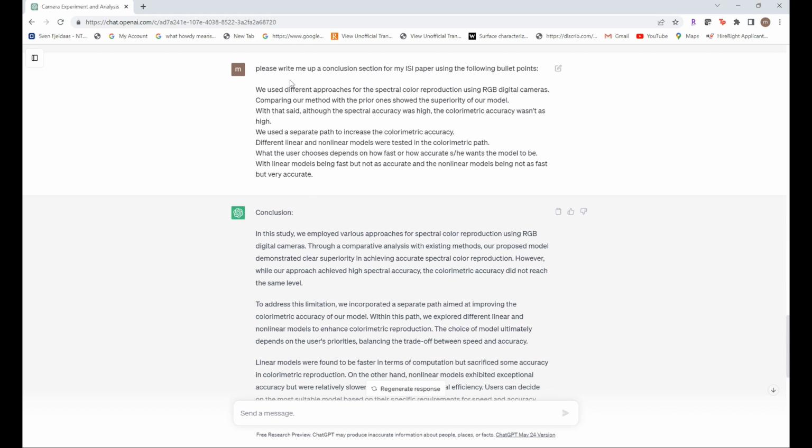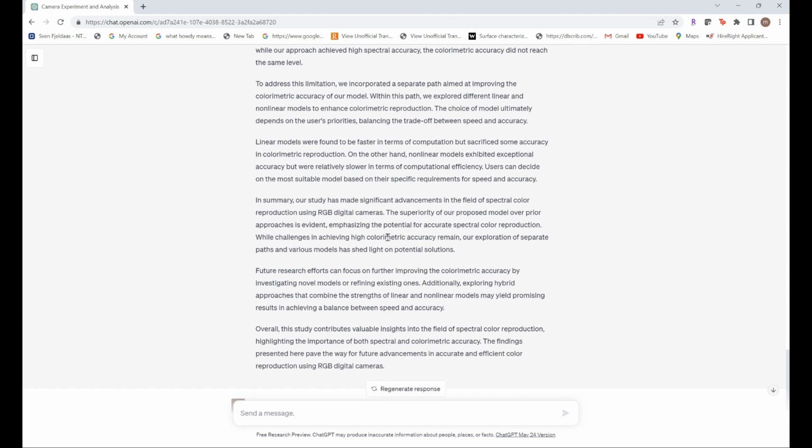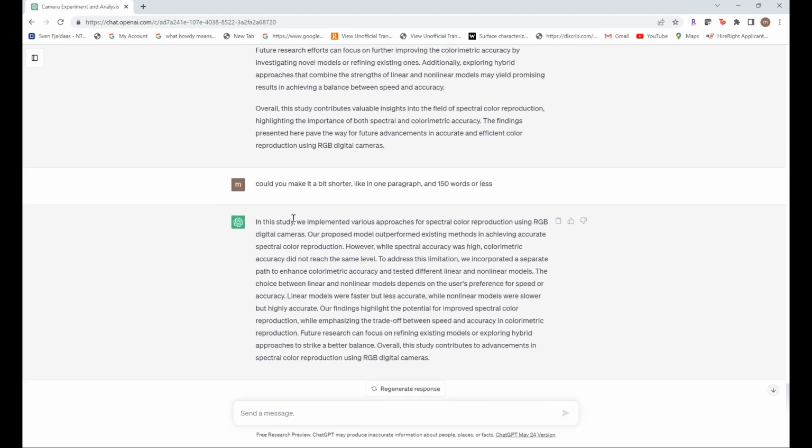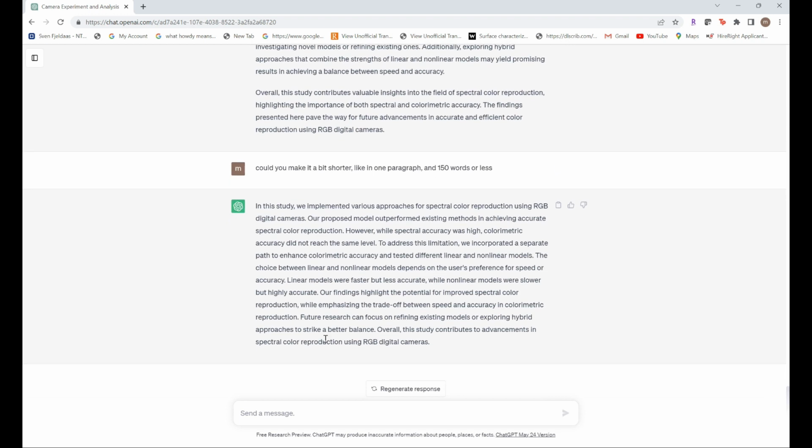So that's the conclusion part. These are the points that I just showed you, and I'm asking it to write me a conclusion part. You could see that it has written a very long conclusion, so I didn't like it. I said, could you make it a bit shorter, like in one paragraph and 150 words or less? And then it changed it to this.